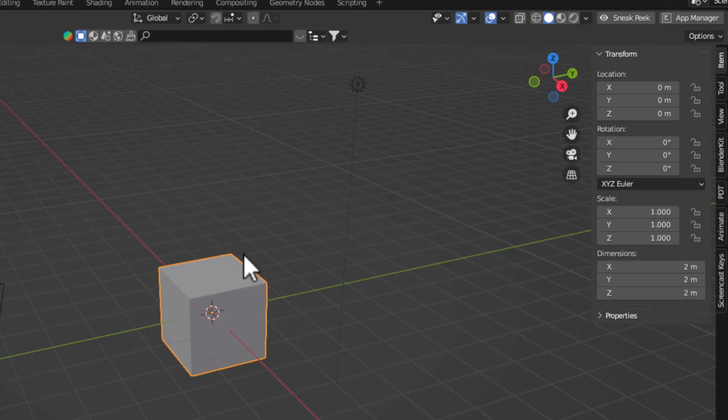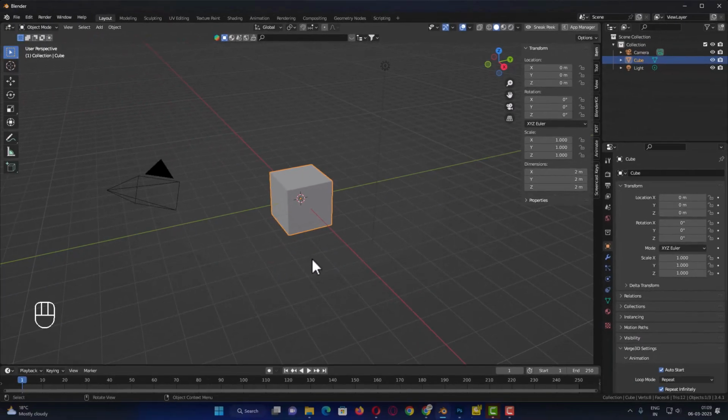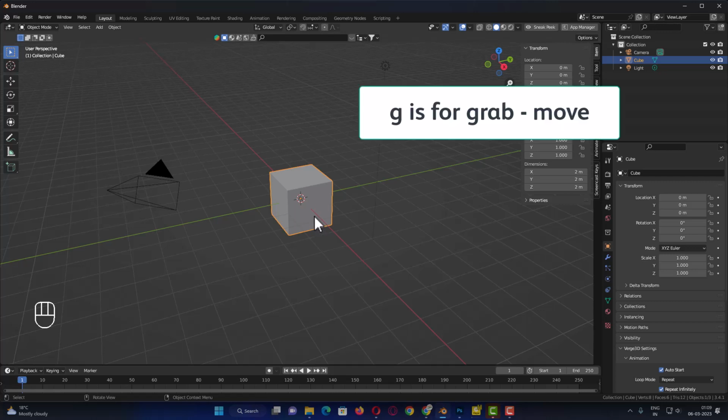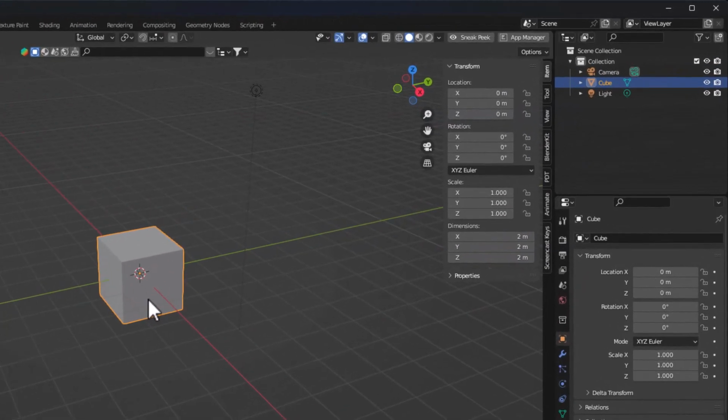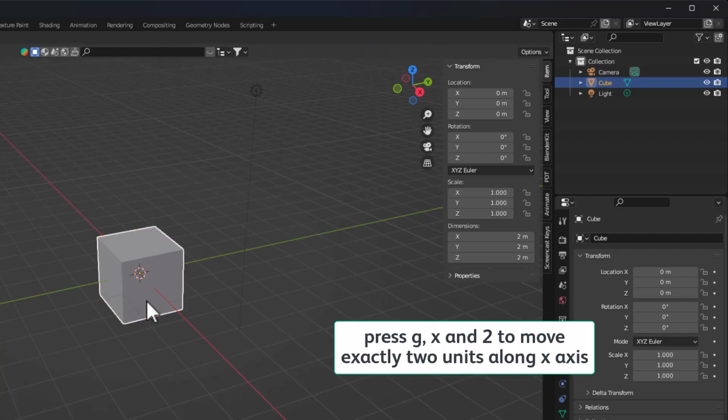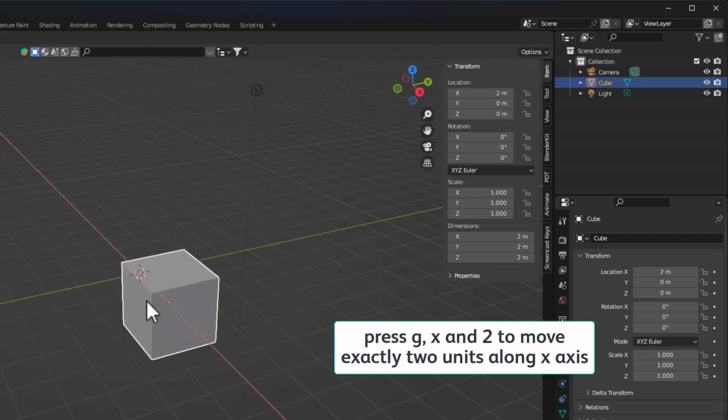So, this is how we carry out the transformation. Remember, all the transformation is carried out only by using keyboard shortcuts. Remember, G is for grab and then use X, Y and Z axis. Say for example, I want to move this cube exactly 2 units along the X axis. Then I will press G, I will press X and I will press 2.